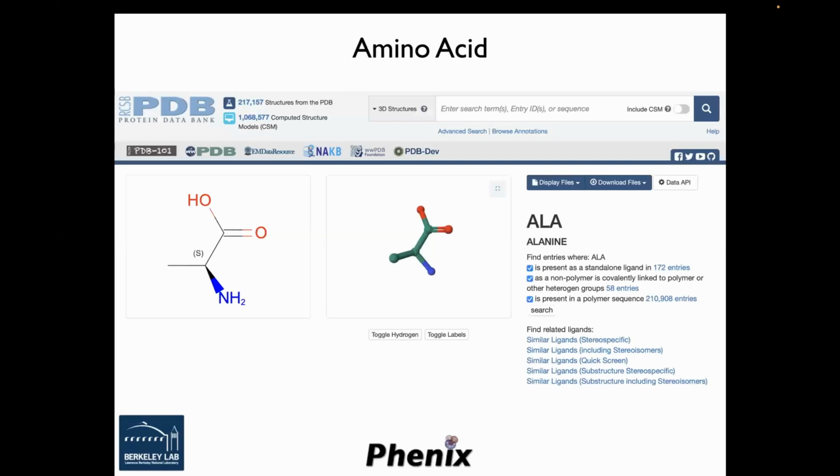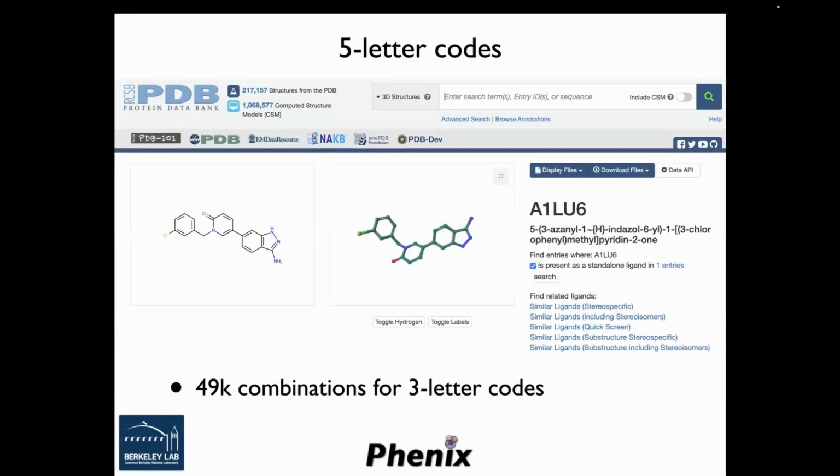Here's a picture of the amino acid alanine. I should point out that 5-letter codes appeared at the end of last year. The first one appeared in December, so almost a year ago. And I had to retrofit my code to do it, because restraints are a big thing. I mean, ligands are the ones that are getting the 5-letter codes.